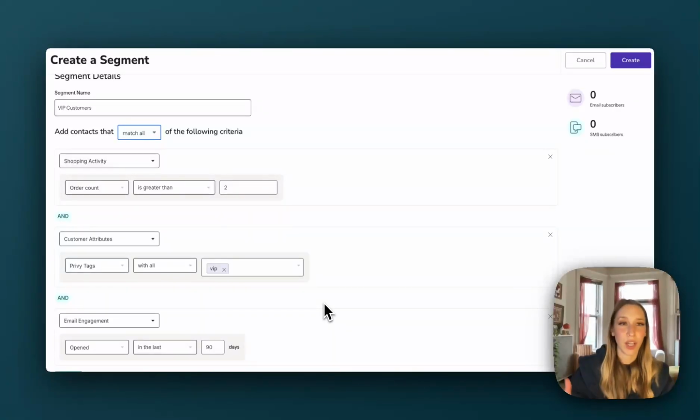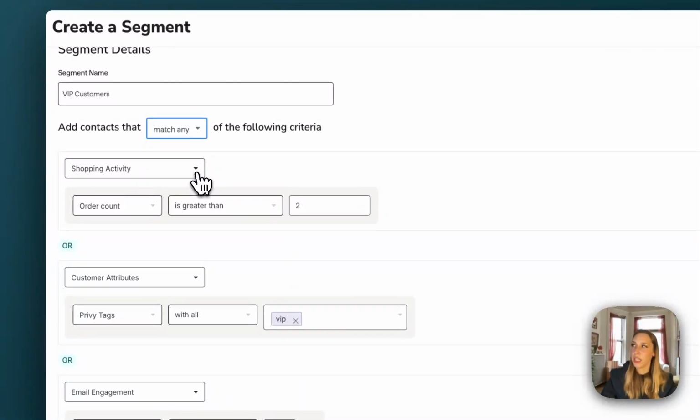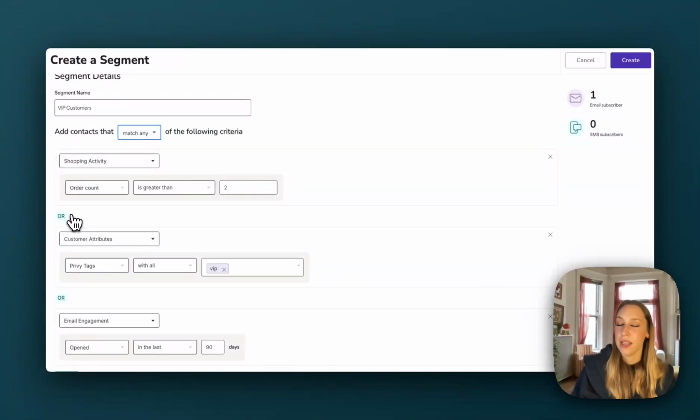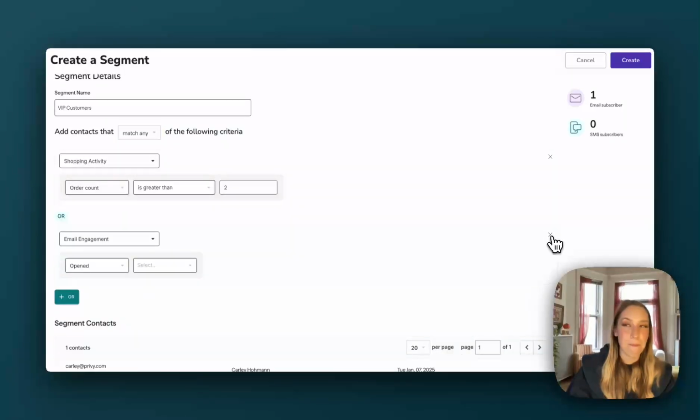Basically means that if a contact is missing even just one of these, they will not be included in the segment. If we change it to match any, you'll notice that these have changed from and to or. And basically that just means that a contact needs to meet at least one of these conditions to be part of the segment. If you change your mind and you want to delete a condition that you've added, you can go ahead and click this X right here and it'll take it away.